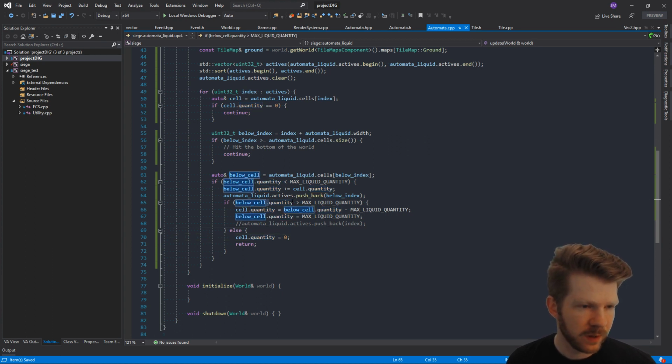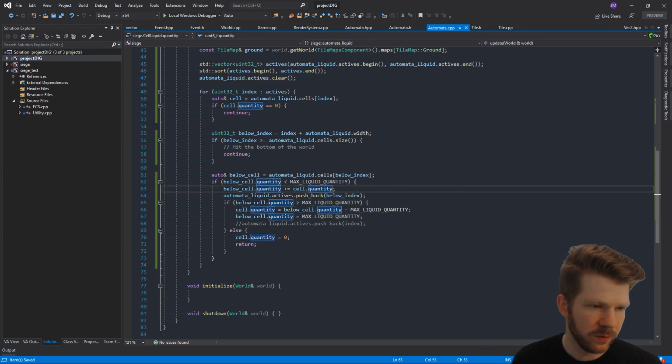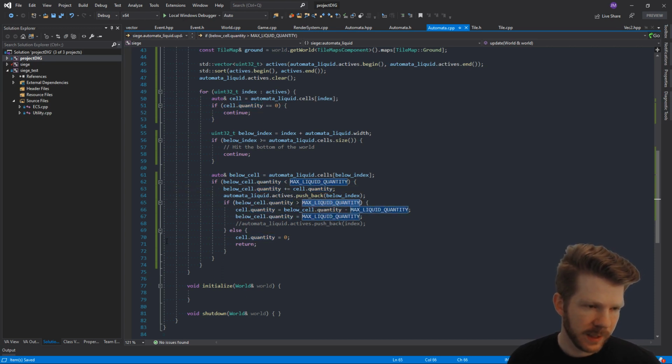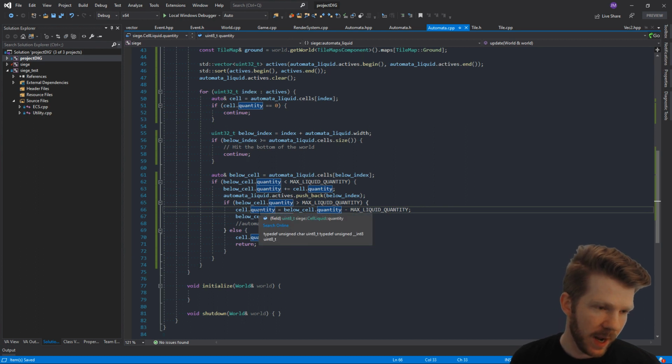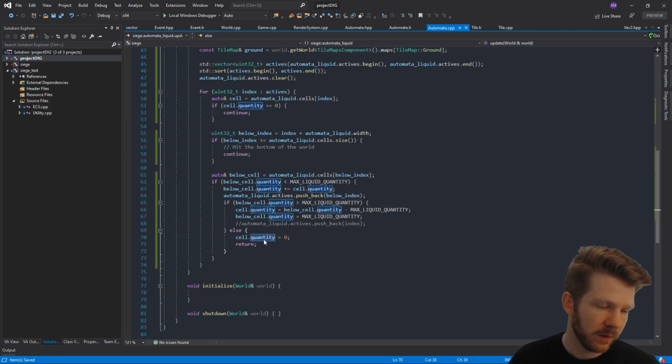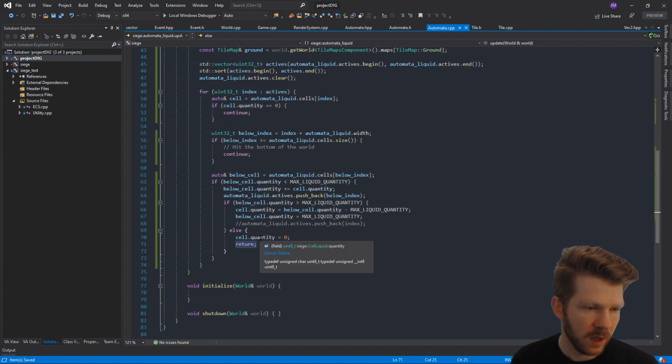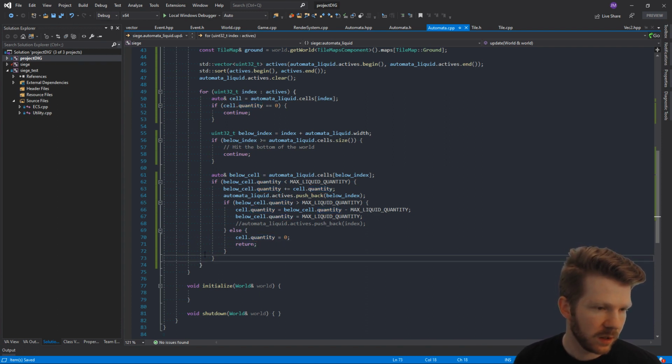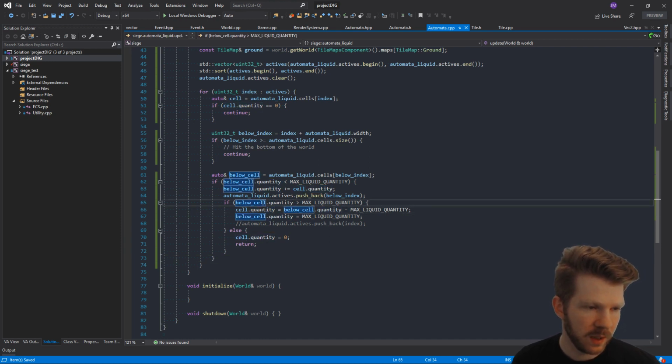So we add the water from the cell above to the cell below, and if it's overflowing, if we've exceeded the maximum quantity, then we put some of that water back into the cell above it, and then we set the cell below to be maximum quantity. If it hasn't reached maximum quantity, then that means the cell above is now empty, and we can stop doing things. So here, what we can now do is we know that there's still some liquid in the cell.